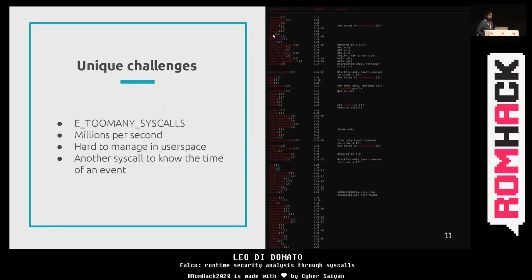But to do this, a set of unique challenges arises, honestly. As said, syscalls are basically the API that abstracts the hardware for us. They are a very powerful mechanism, but not very much from a user space perspective. This is because there's a separation between kernel space and user space. To bring a syscall happening to user space, for example, you have to do another syscall.